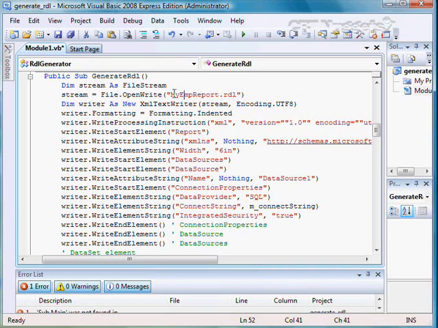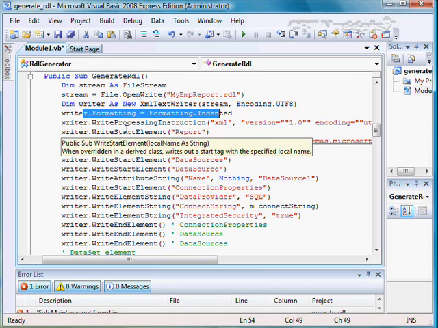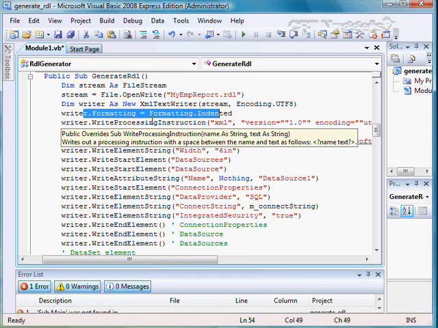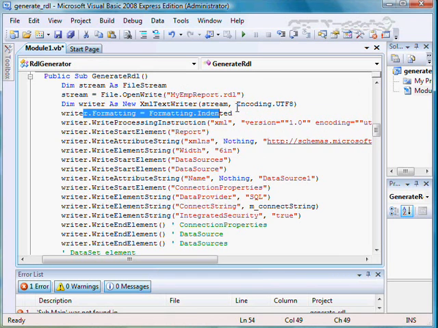Okay, so our end result will be a file called mympreport.rdl. We have a writer object, which is a XML text writer. It's using UTF-8 encoding. And we are causing this to be indented so it's a little bit easier to read. We're then setting up a processing instruction. You'll see this when we look at the end result. It's just going to say XML question mark version equals 1.0. We have double quotes here.